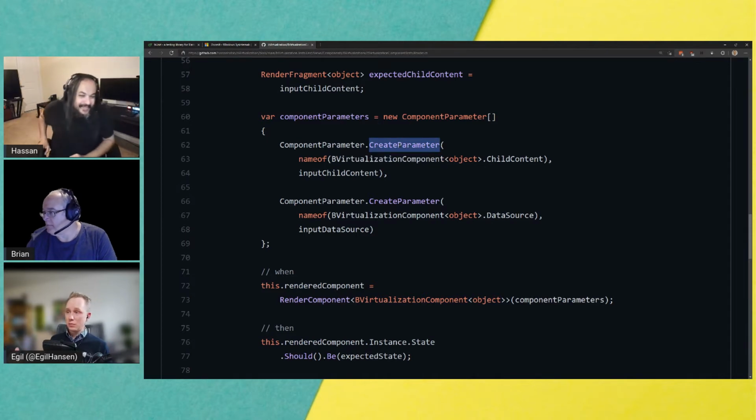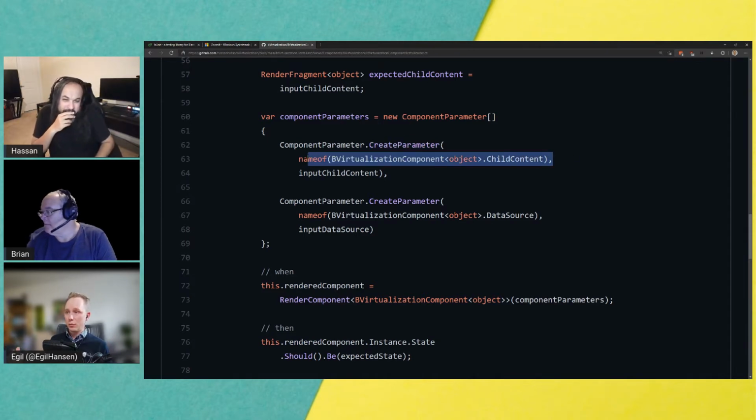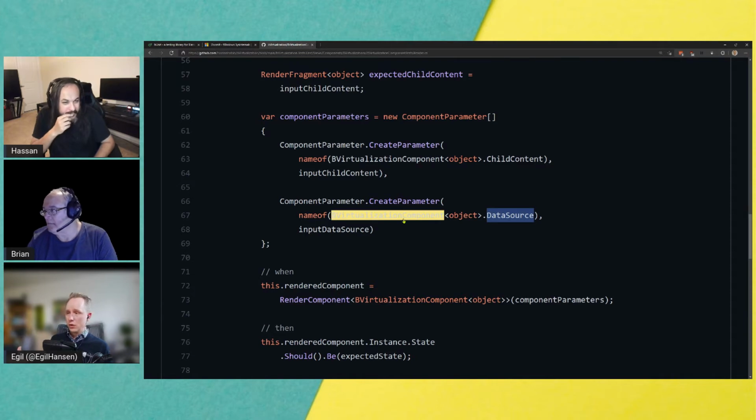It's sort of a factory and a type in itself. Basically, I have a create parameter method that takes the name of the parameter you want to create and then whatever value you have. It's a string to whatever object you have, so it's not super type safe. Like here, you're using nameof. Child content is a special thing, but if you rename data source in your Virtualize component type, everything will break, so it's at least sort of type safe. We can call it that. But if you change the data type you expect for data source to something else, then you will get a runtime error. It's not type safe. Yeah.